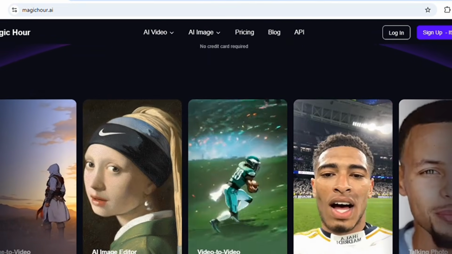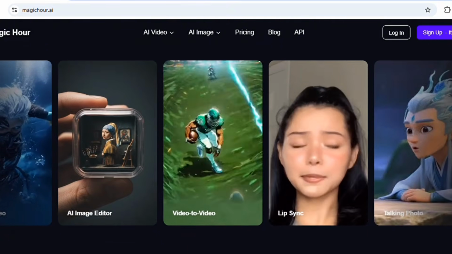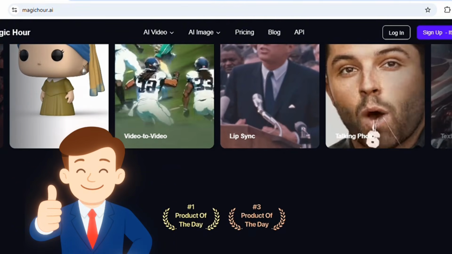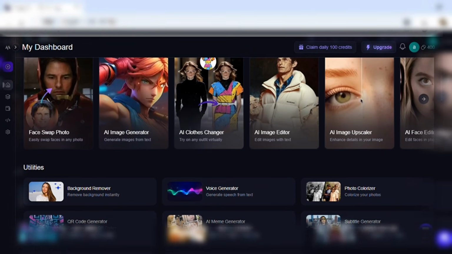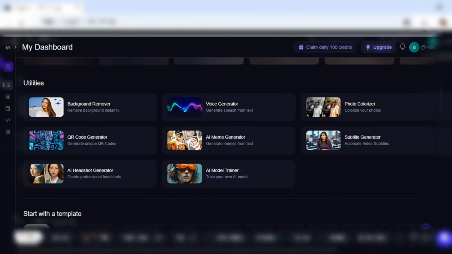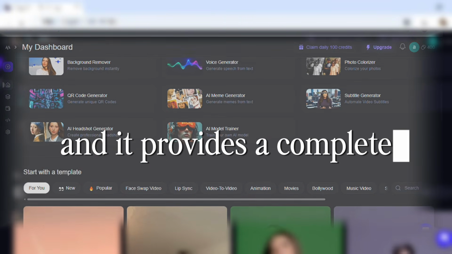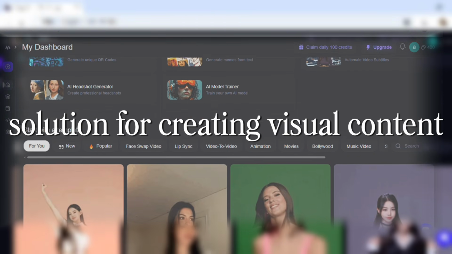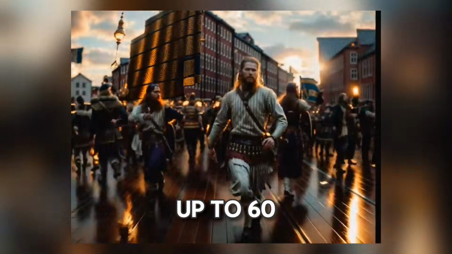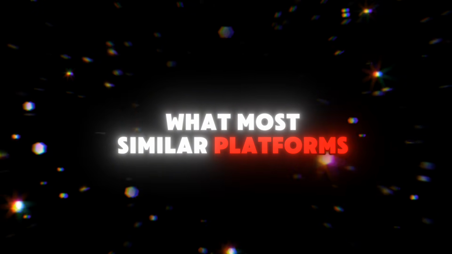So friends, today we'll take a closer look at Magic Hour, an intelligent AI platform for creating visual and video content. This tool uses multiple models to power its features, including diffusion and transformer architectures for generating realistic videos, and it provides a complete solution for creating visual content. The most impressive part is that you can create videos up to 60 seconds long with just a single prompt. That's much more than what most similar platforms currently offer.